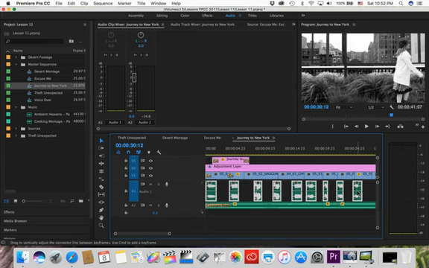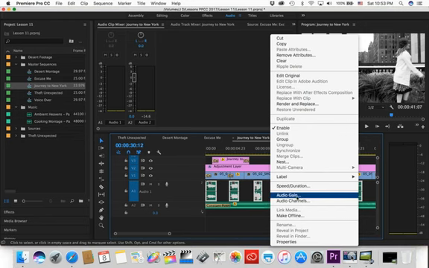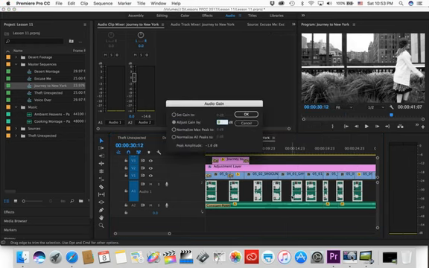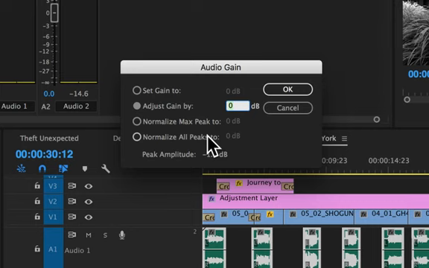All right, so what we want to do is right click any of these selected clips and look for audio gain. It's not listed here, but there is a shortcut, which is the letter G. We're going to do it this way, audio gain. Now we get this wonderful little box here, and we have 4 options: set gain to, adjust gain by, normalize max peak, or normalize all peaks.